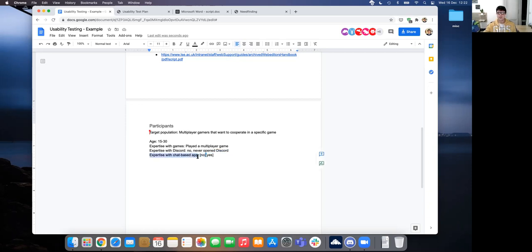So why is it important to ask? Because if we know that they have expertise, and how much, measured in some way, with other chat-based applications, we know that they have some expectations. They already formed a mental model, as somebody brought up in the chat. They already expect to send messages in a certain way, maybe to mention people using a specific character, or to have notifications. So they have some expectation about what Discord will do. They never used Discord, but they are imagining how it works. So this is just for asking if we want.